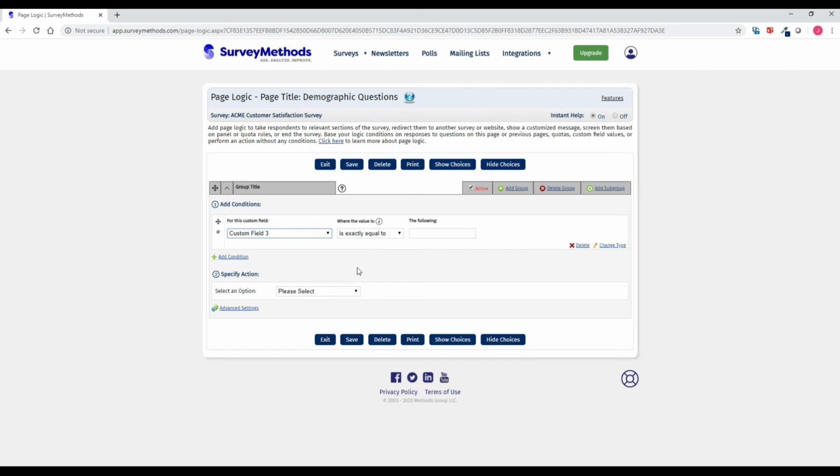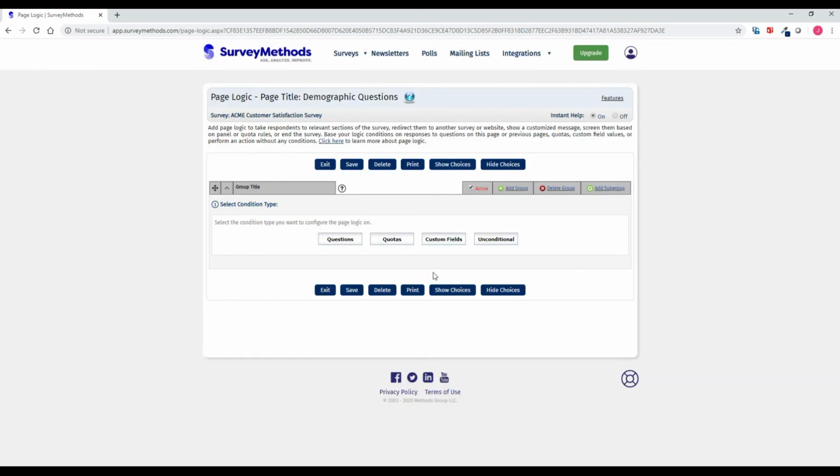The last option for page logic is to set it unconditionally. This means that no matter what, when a respondent completes this page, the specified action will be taken. There are a number of reasons you may want to use this feature, but I'll give one example.